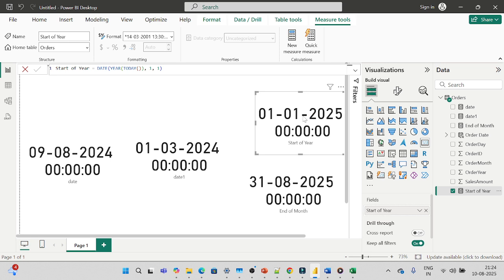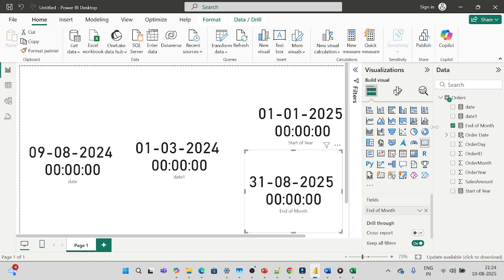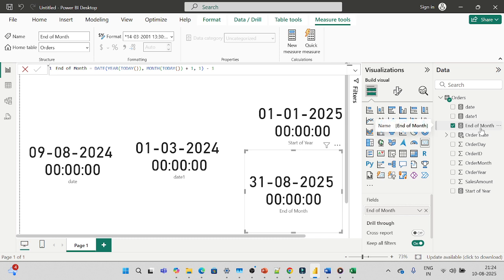Now, if you want to check the last day of the current month, today we are on August 10th, and the last day of the current month is August 31st. How to write the DAX for that? Here you can see the DAX function. End of month is equal to DATE, and inside that we are writing year of today, month of today plus 1, comma 1, and minus 1. So I'll tell you each thing.